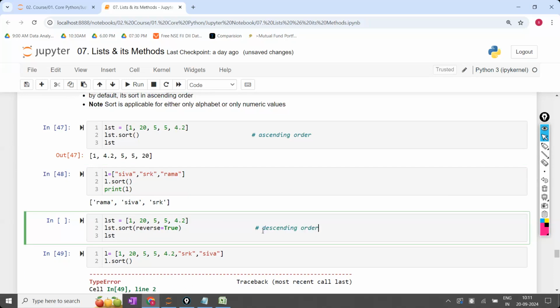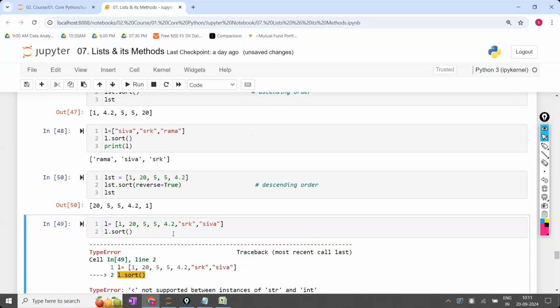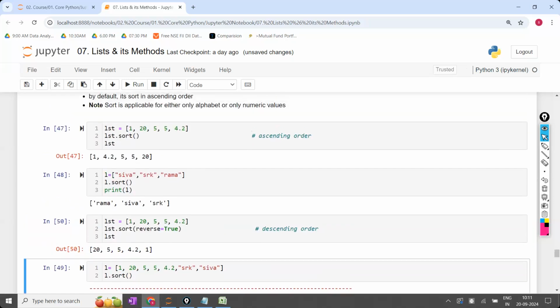Now, if I want to print in descending order, list dot sort with reverse is equal to true. It means first it will do the ascending order, and then it will apply the reverse. List dot sort along with list dot reverse will be applied. Both of them are applied. First ascending order will be completed, followed by descending order, and you are going to get it in descending order like this. Are the points clear?